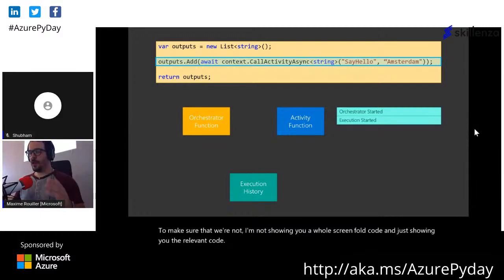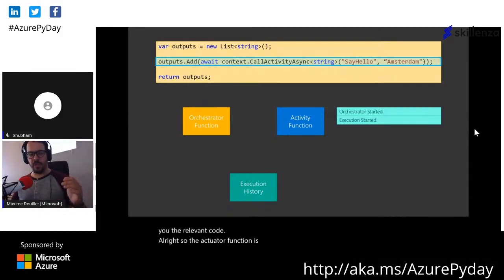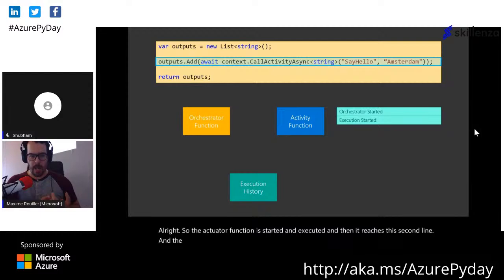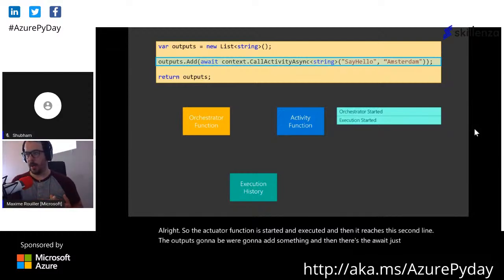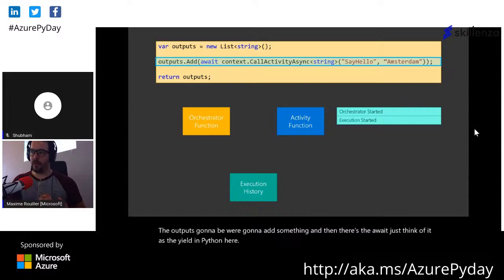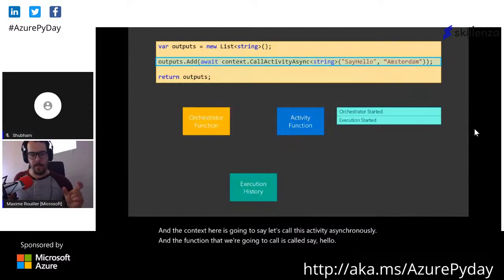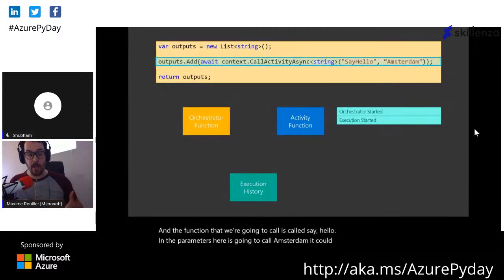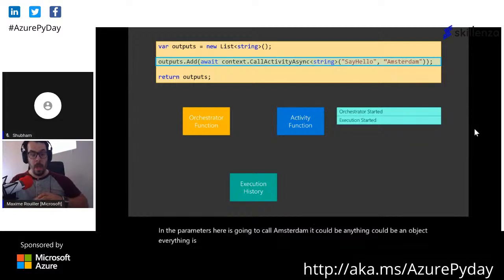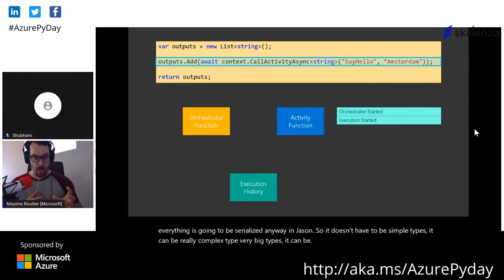All right, so the orchestrator function has started and executed, and then it reaches this second line. The output's going to be, we're going to add something, and then there's the await. Just think of it as the yield in Python here. And the context here is going to say, let's call this activity asynchronously. The function that we're going to call is called sayHello, and the parameter here is going to be Amsterdam. It could be anything. It could be an object. Everything is going to be serialized in JSON anyway, so it does not have to be simple types. It can be really complex types, very big types. It can be a megabyte of data in there. It does not matter.